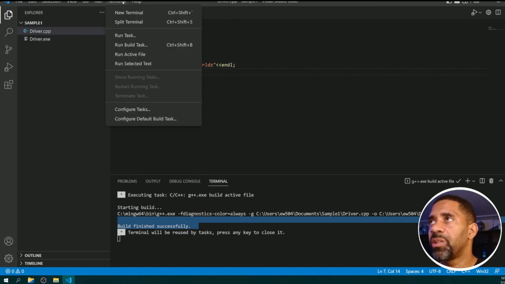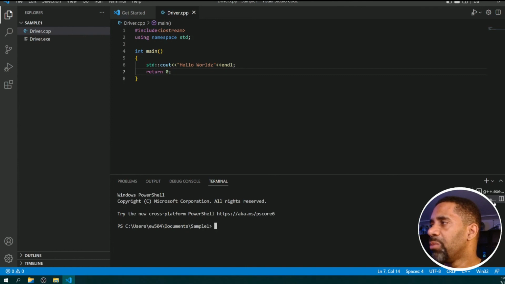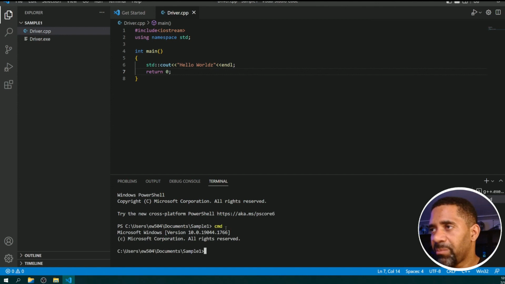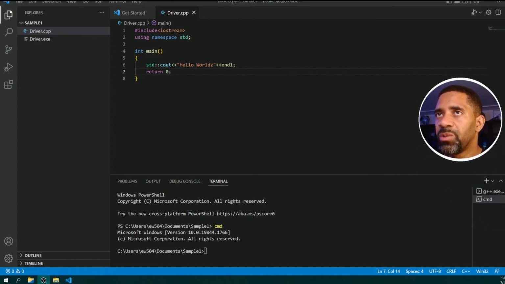So go up to terminal again, new terminal. So there it is. We're going to switch to the regular old command prompt. Just type in CMD. That's going to get us back into the regular command prompt from PowerShell. It defaults to PowerShell, but you see g++ and CMD in the corner. Let me move this up here. So now you can see you have g++ and CMD in the corner. You can always switch between those two right there.